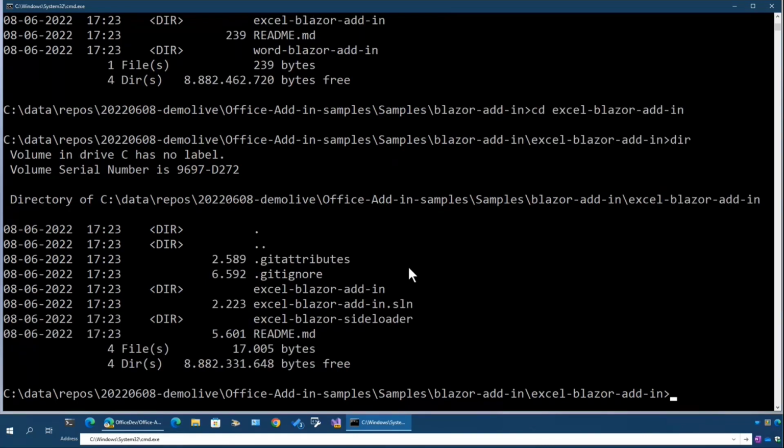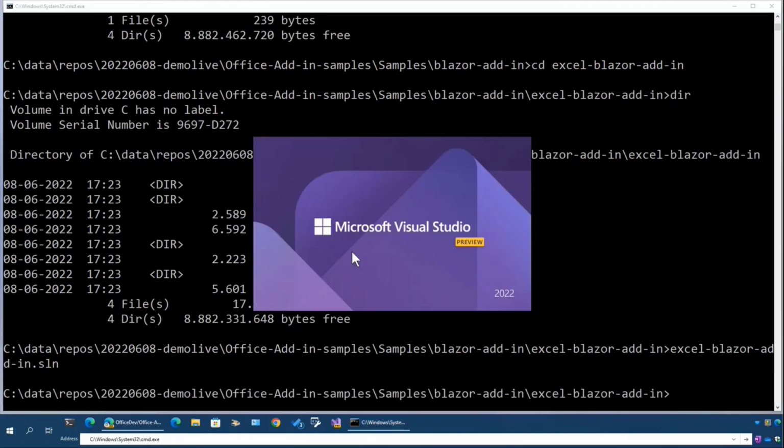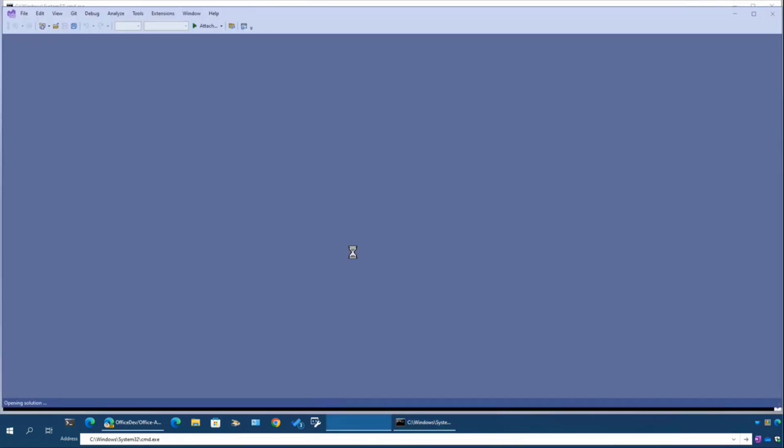The path is a huge length by now. There's a solution file in there. If you simply start this Excel solution file, hit enter, it will open up your Visual Studio with the Excel project in here.